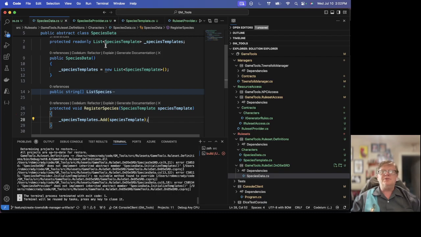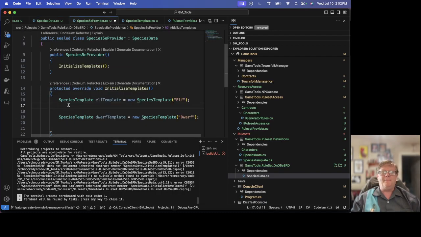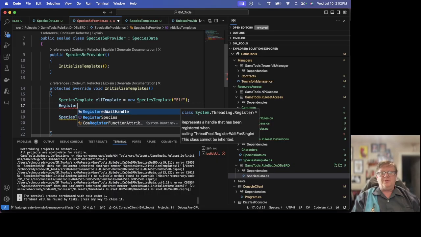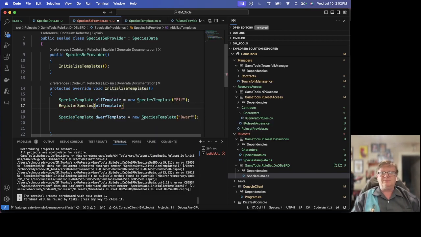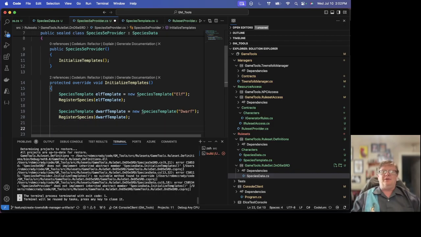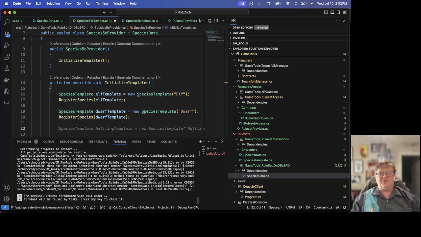And there we go. So over here in our 5e provider, I'm going to say RegisterElfTemplate. Yeah, I'm just going to do these one at a time. Register dwarf template. No. RegisterSpecies dwarf template.